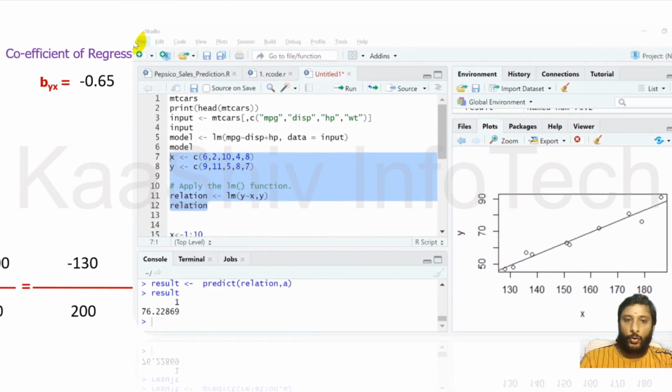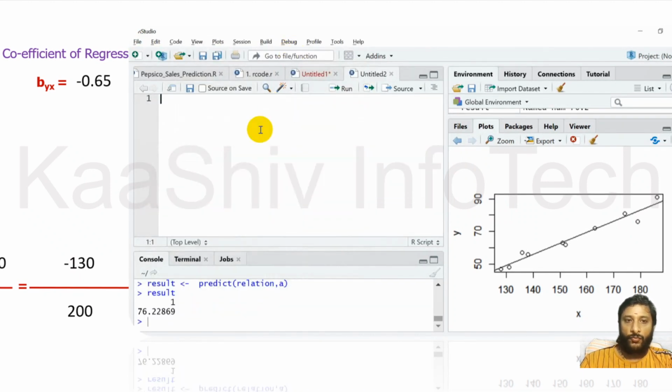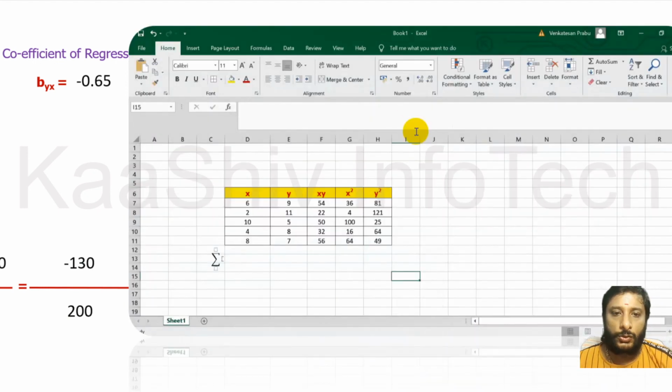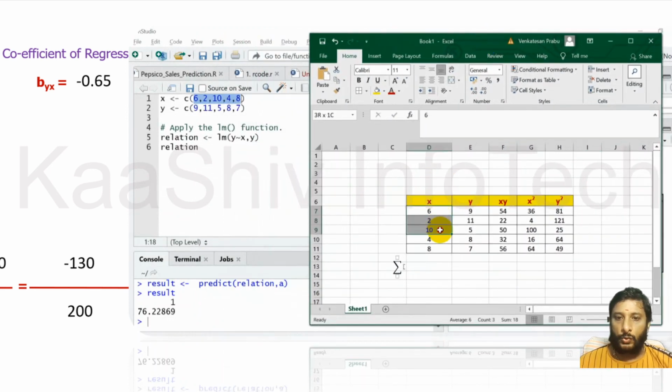The same thing I'm trying to do with the R programming language. Let's see. I'm creating a new file. This is my RStudio. Over here, I got my values. x is equal to 6, 2, 10, 4, 8. I'm giving the y values, that is 9, 11, 5, 8, 7. That's it. I didn't do x, y, x square.